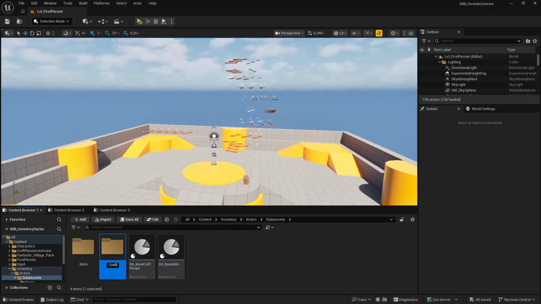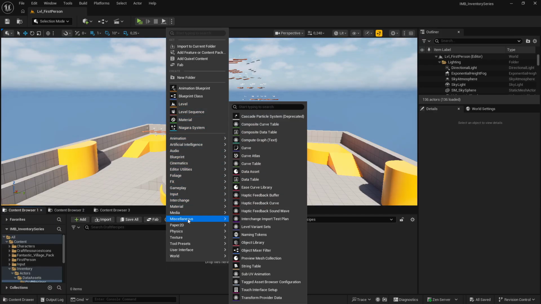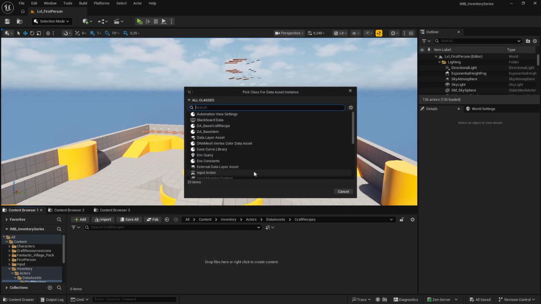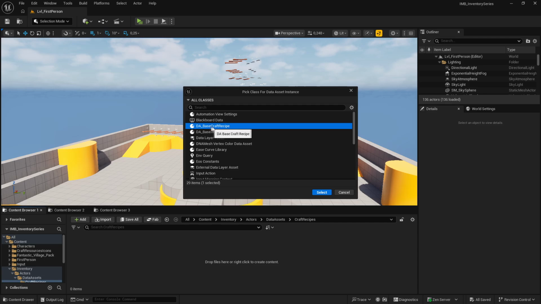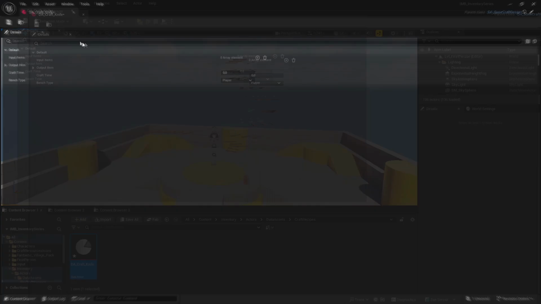Let's call this craft recipes. And then inside of the craft recipes, I'm going to go to miscellaneous data asset. And in this case, I'm going to select my DA base craft recipe. I'm going to call this DA_craft_knife. And let's set this up.